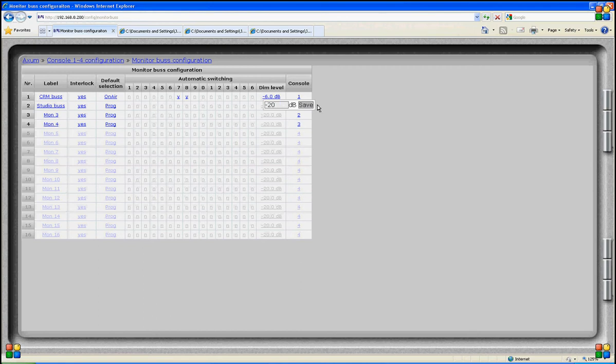In the column console, we can choose in which mixer we want to use the CRM bus. Remember, we have 4 mixers in this setup. In this demo, monitor bus 1 is a CRM bus of console 1. Monitor bus 2 is labeled a studio bus for console 1. Monitor bus 3 is on console 2 and monitor bus 4 is on console 3.